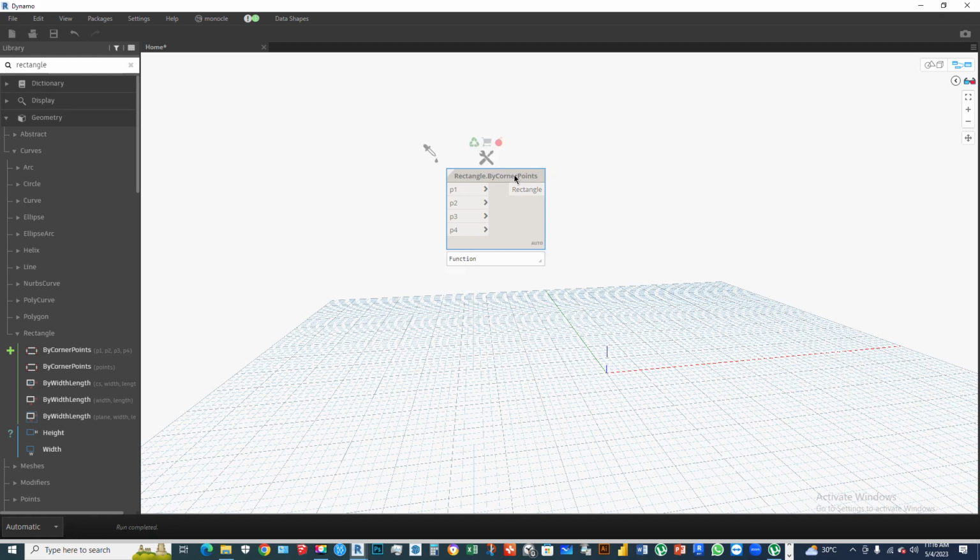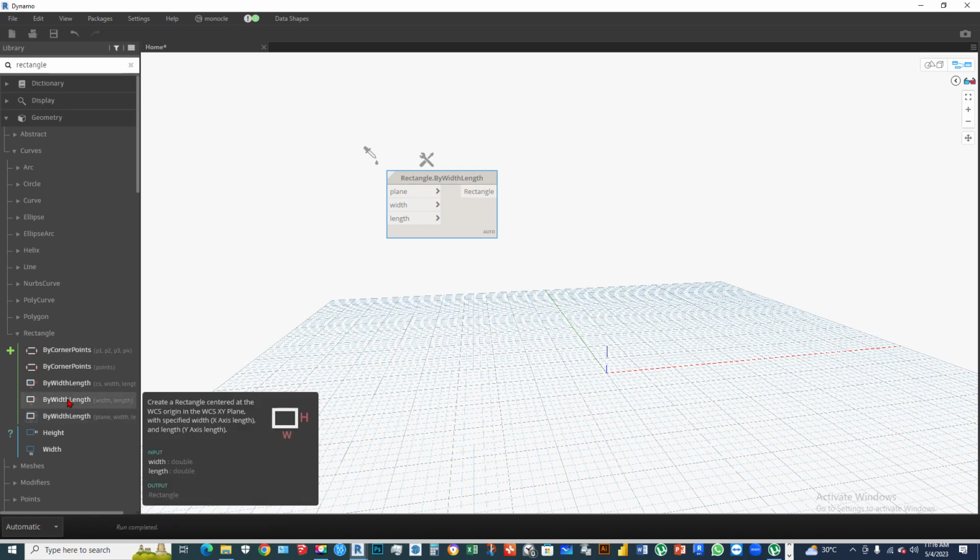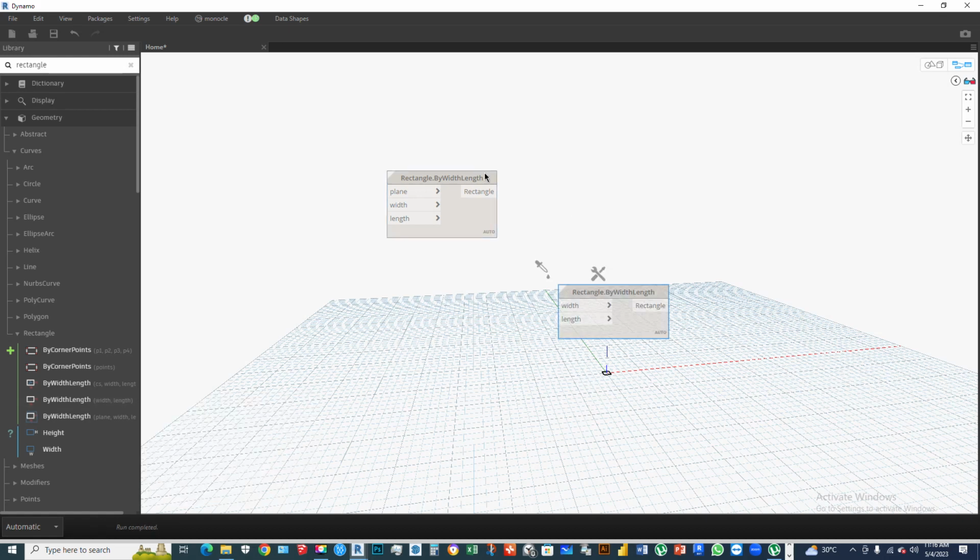We are not going to create this way. We are going to create by width and length. This is the right node we need to create. So select the by width and length, not this one. We will talk about that later in this node.